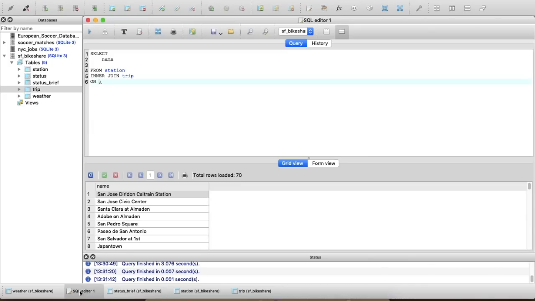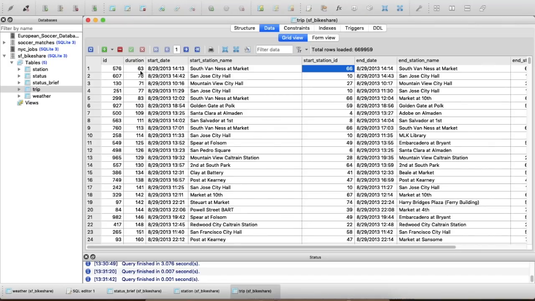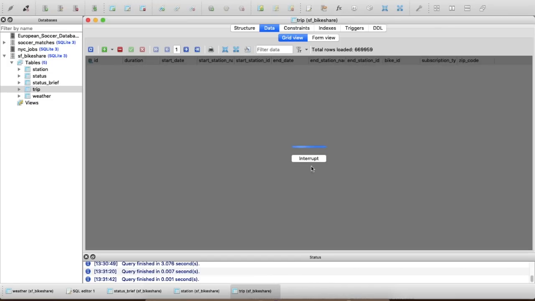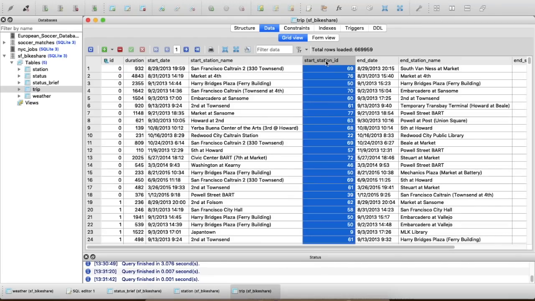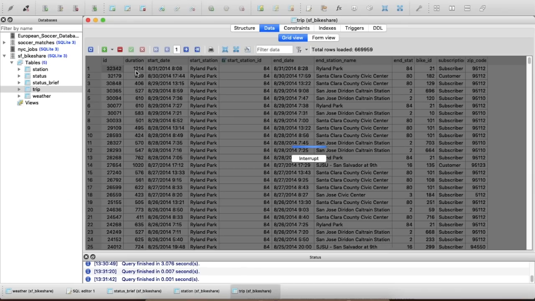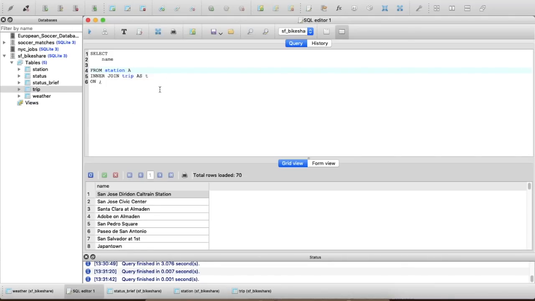And we're going to do an inner join, because if you actually look here, there might be a few blanks. There might be some data that doesn't match up. Okay, this is going to take a while because this is a large table. So start station ID. And give each of these an alias, and then start putting the alias names in here.